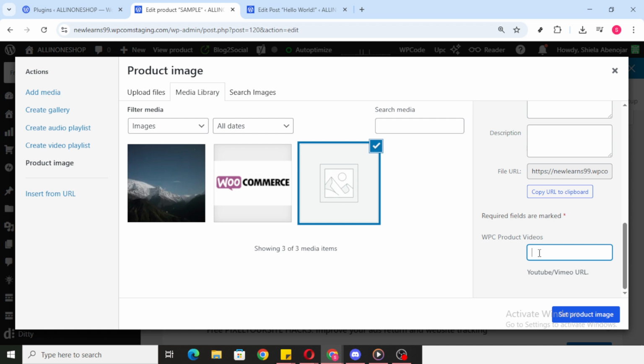If you don't see the video immediately, refresh the page and confirm the plugin is activated. Also ensure the video URL is public and not restricted by privacy settings.